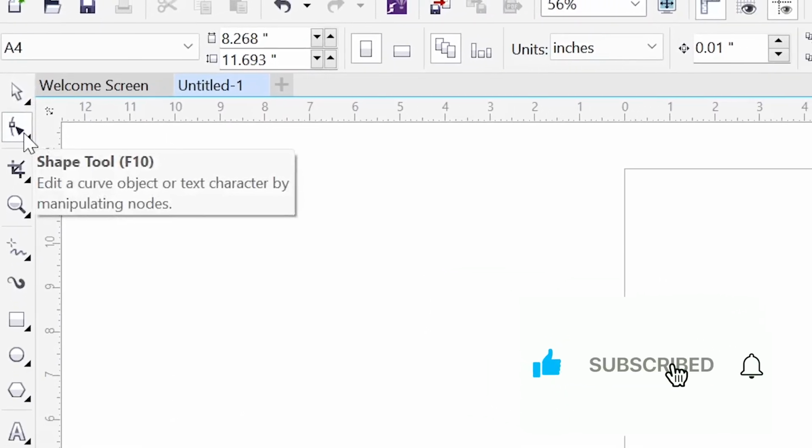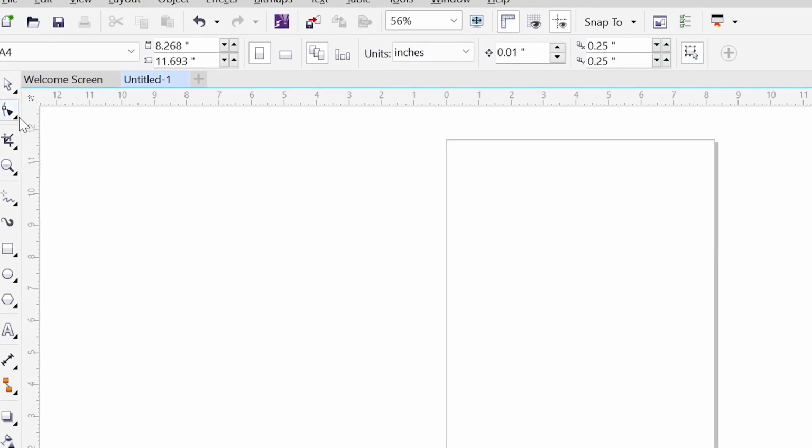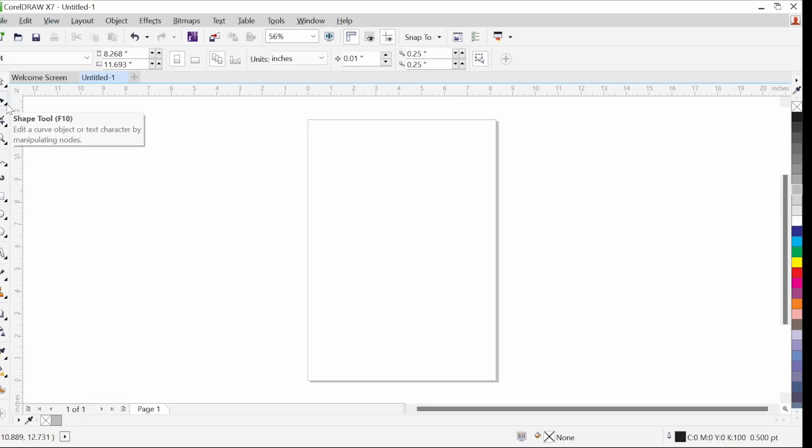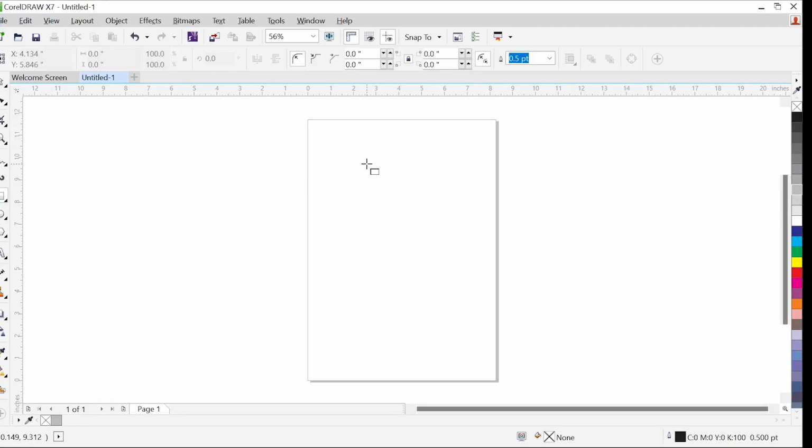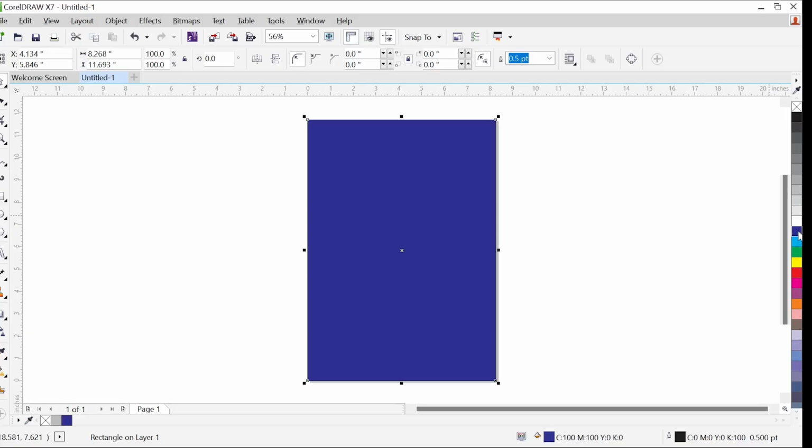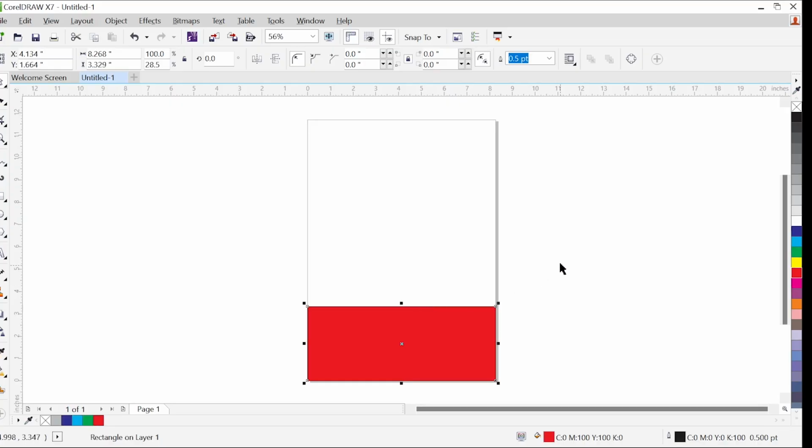This is what they call the Shape Tool. You see, Shape Tool. Shape Tool is used to shape objects the way you want them to be. For instance, now let me double click on this rectangle, and this is fitted on this page, whereby you can click and select any color of your choice. Now for instance, let me make use of the Shape Tool and see how it looks.